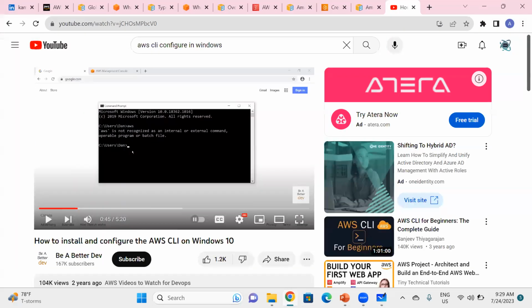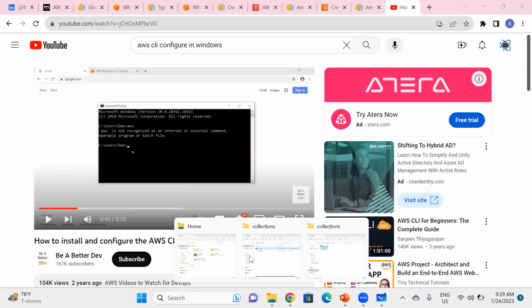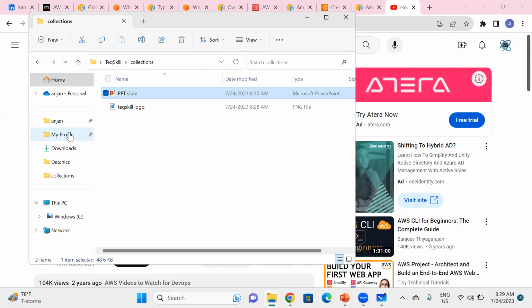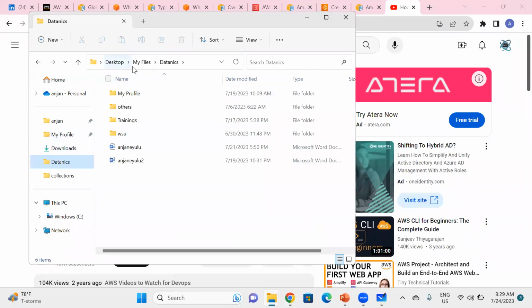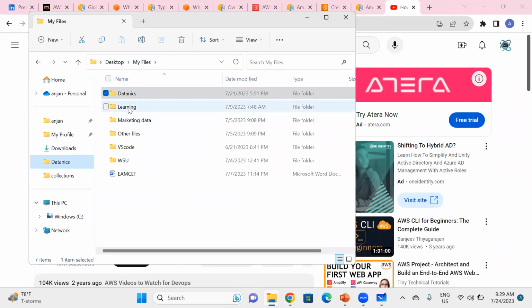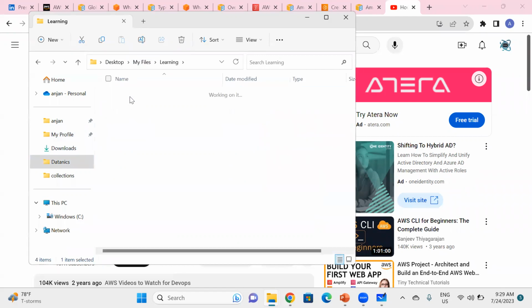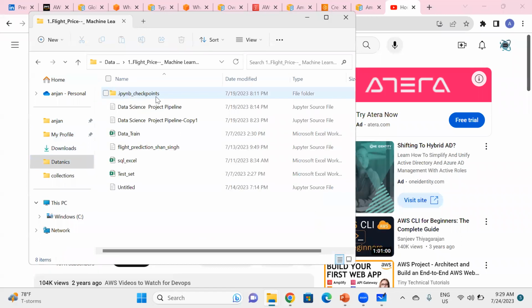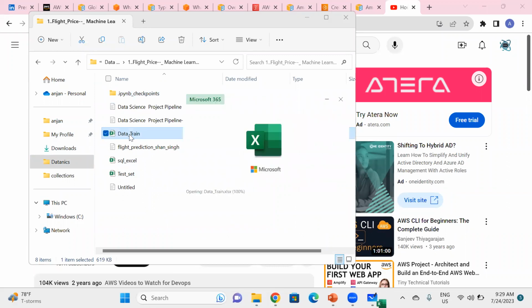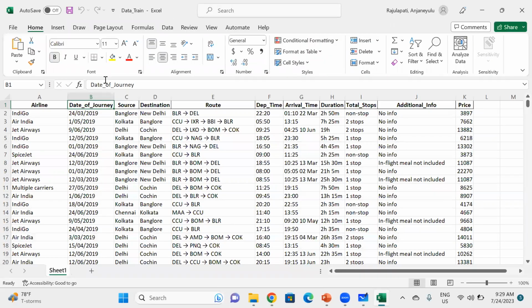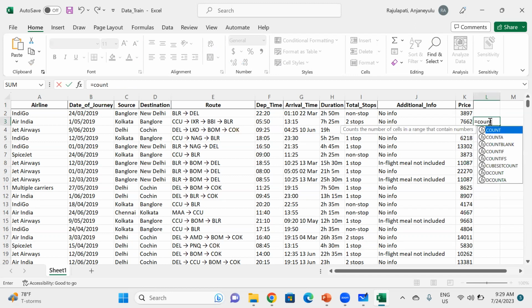I'll just show you an example. I have a data set on data science projects. This is my use case. Open this data so that you can understand. I have data something like this. Let me take it. I want to know how many, the count of.